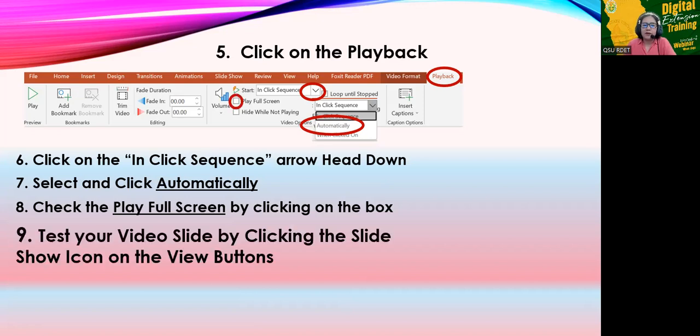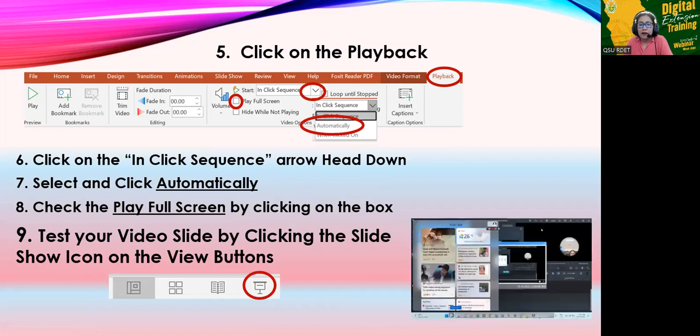So you test your video slide by clicking the slideshow icon on your view button, for you to check if the video is playing or not. These are the steps on how you insert your video into your presentation and how you format its playback. This is the view button, the slideshow icon. This is how it looks when you play it in your slideshow presentation.